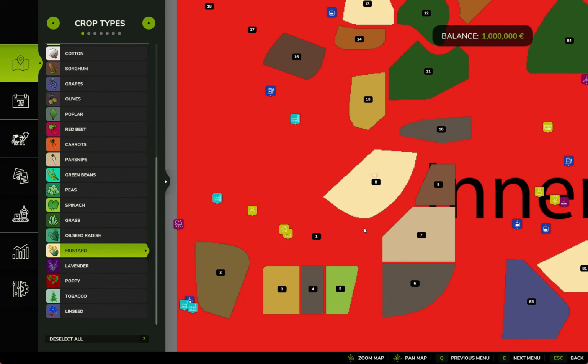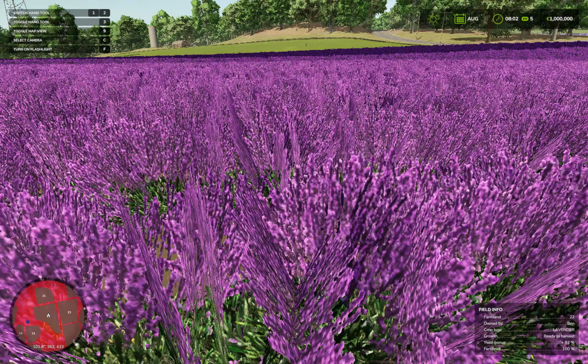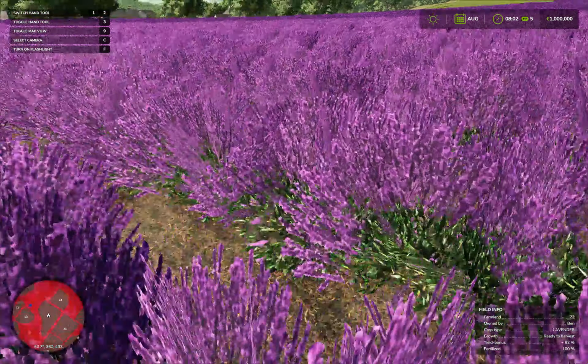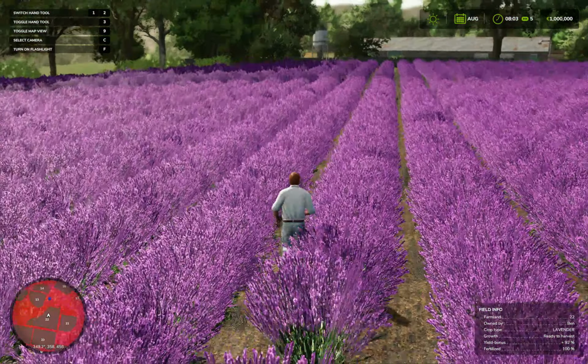Then the next one is lavender. I don't know whether it is planted somewhere. I think field number 22. Correct. You see, we are happy. So our crops we added are now visible.